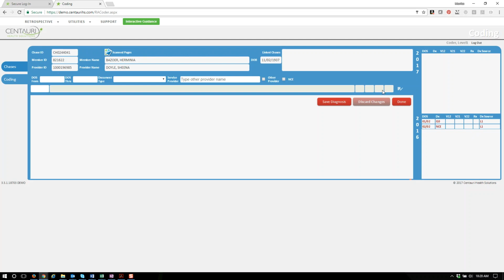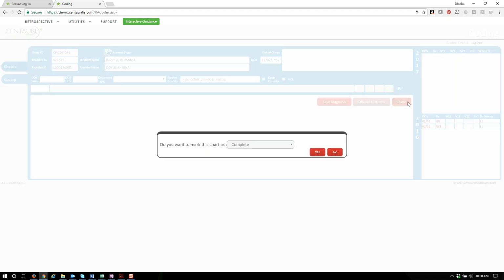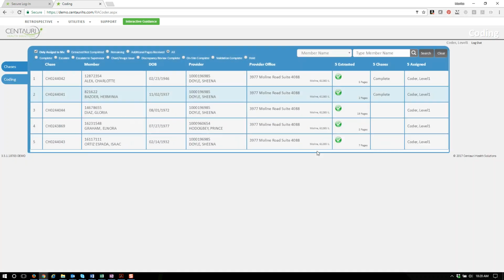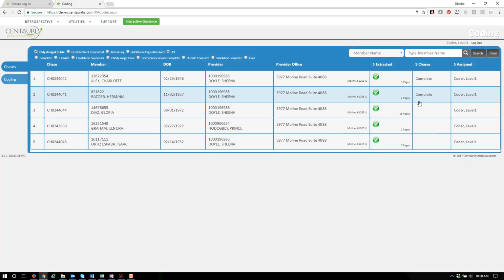Once you've completed all of the coding for the entire medical record, click Done. This will demonstrate specific statuses which you can use to complete your chart. You can finalize the chart entirely by selecting Complete. You can escalate your chart. You can identify that it has an image issue. You can place it on hold. Simply select the status and say yes. You'll now notice this chart is complete, and it returns me to my work queue to proceed with my next chart.